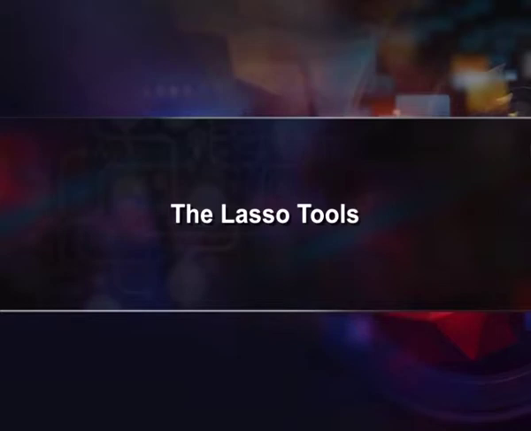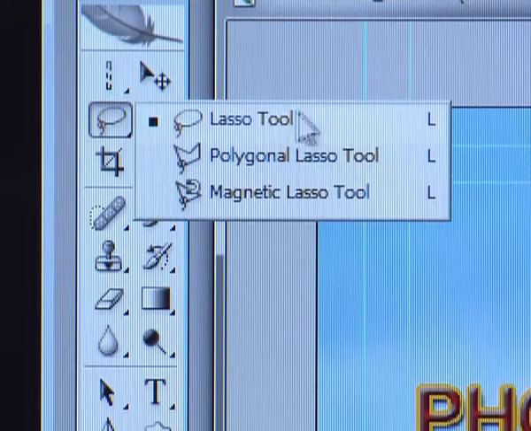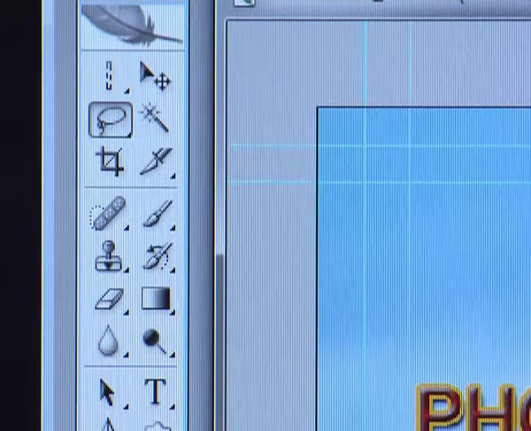The Lasso tools. These are a set of selection tools which are used to create more of a free hand-drawn selection. Lasso tool, a completely hand-drawn selection. Polygonal lasso tool draws straight lines between clicked points. Magnetic lasso tool, used for drawing selections around image contents by detecting contrast changes around the edge of the image.